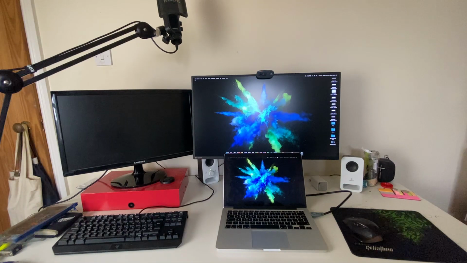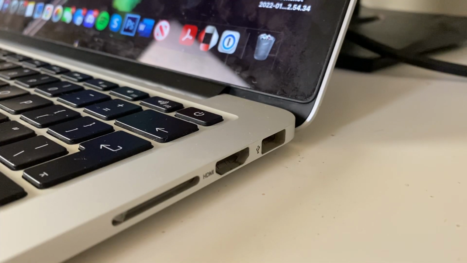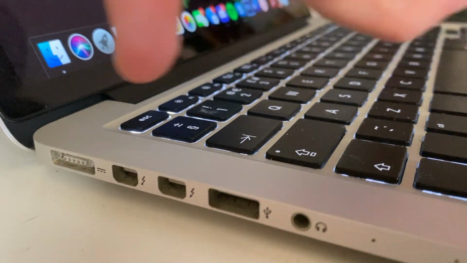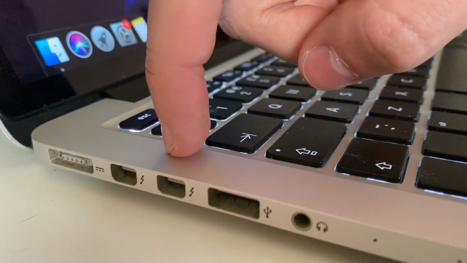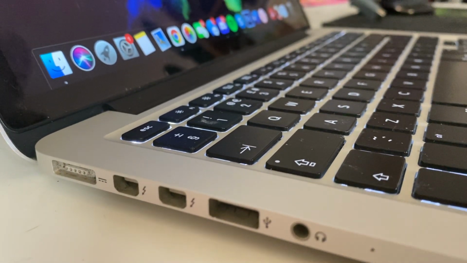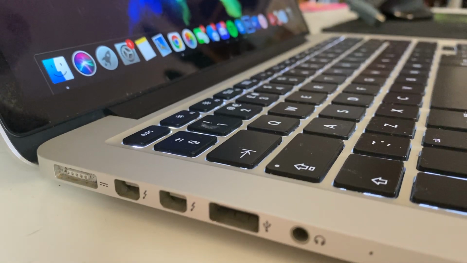So you want to look on the side. As you can see, on the right side of my MacBook, I've got an HDMI and USB port. And on the left-hand side of my MacBook, I've got the power cable. I've then got two Thunderbolt ports, and then I've got a USB port. So there we go, there are the ports we've got. Of course, everyone's MacBook is going to be slightly different as they all vary quite a lot.